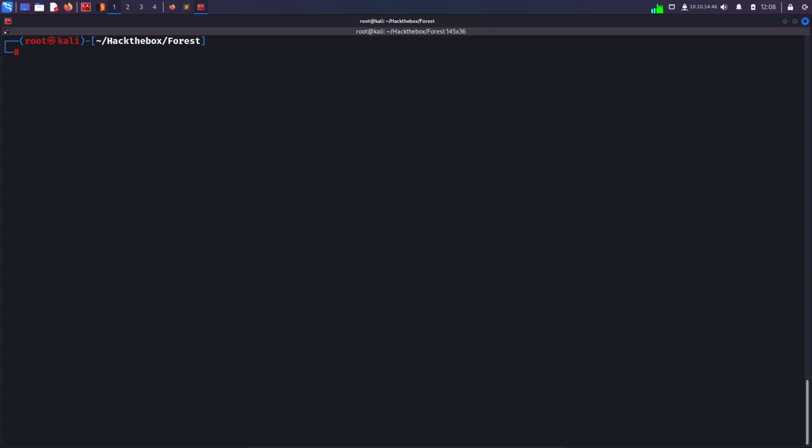The other thing which I will do is RPC, and I normally use rpcclient to enumerate that one, and I will say that the username is null authentication. The password, I don't have the password, so I will say -N, and then the IP address 10.10.10.161.